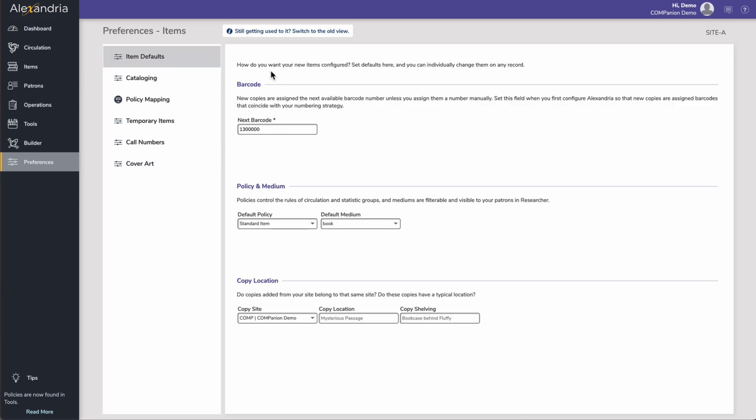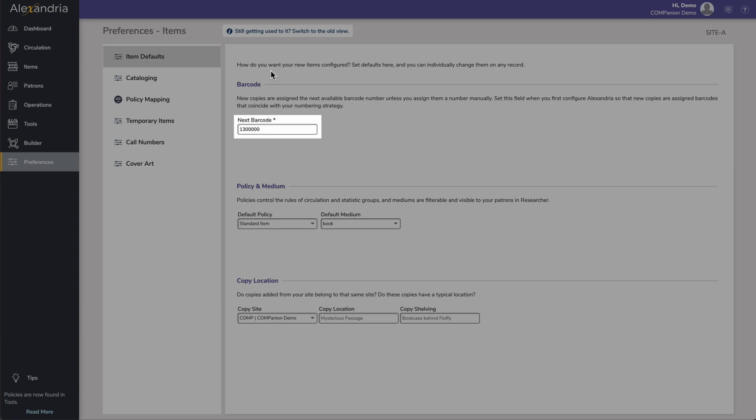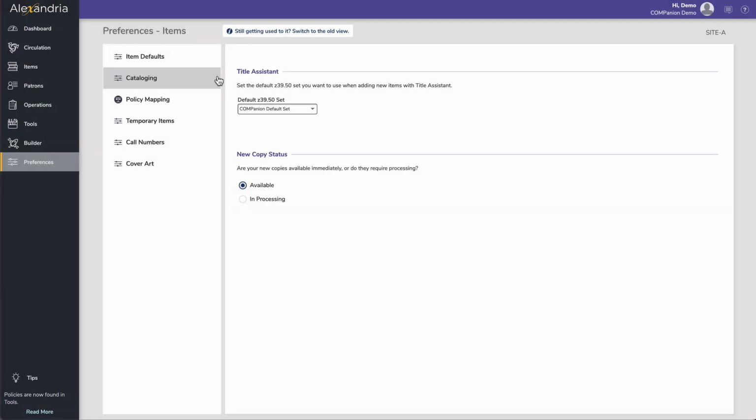Item Defaults is where you set default information for new items in Alexandria. These preferences are applied if the information was not provided when the items were added manually or via import. These fields include the next copy barcode, policy, medium, and 3 copy location fields. Cataloging is where you will set the default title assistant to look for new items and the new copy status.